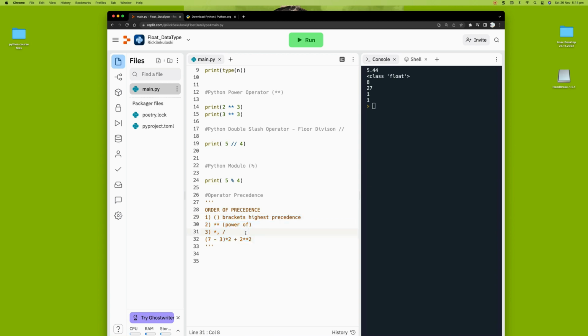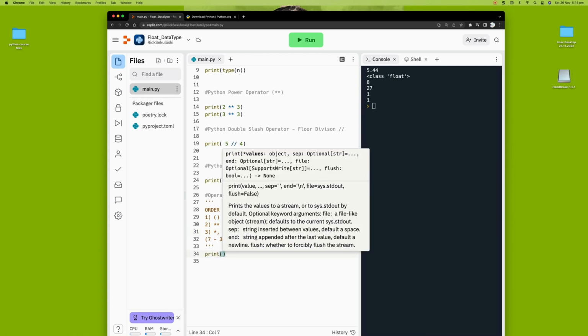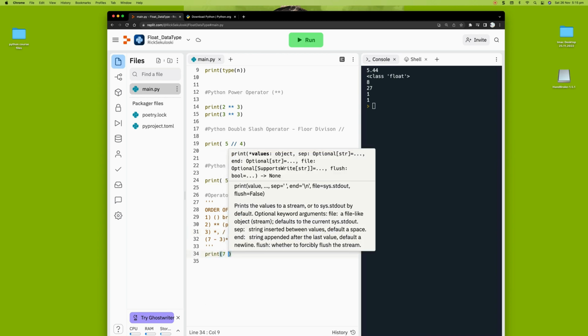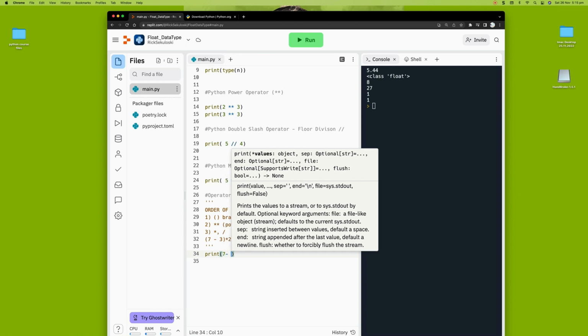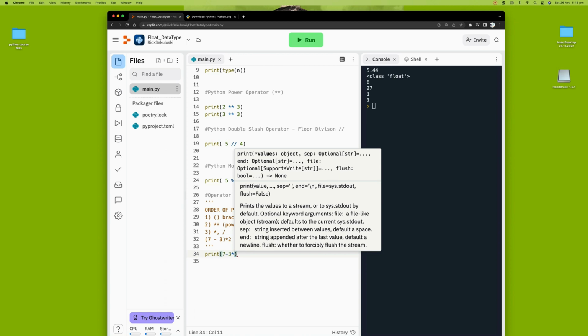So let me show you one example. And this, you should know it from your math class, because the order of precedence is very important. And Python interpreter knows the rules, okay? So let's do this basic one. 7 minus 3 and multiplied by 2.